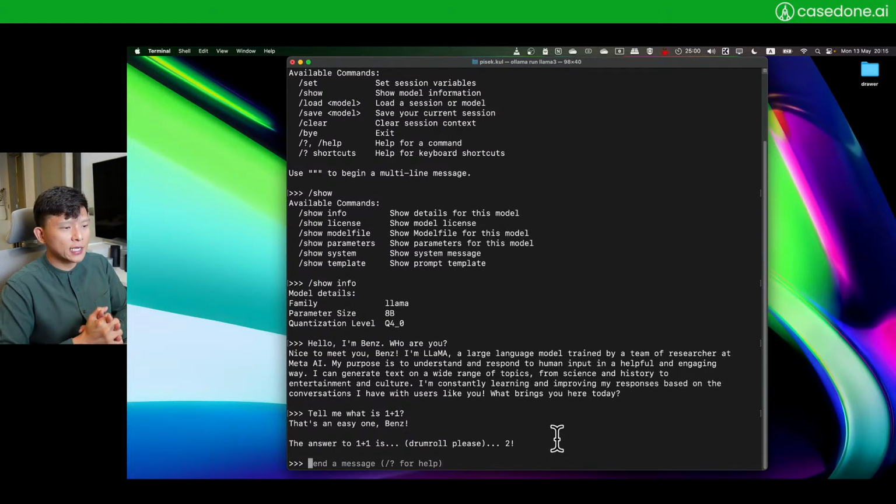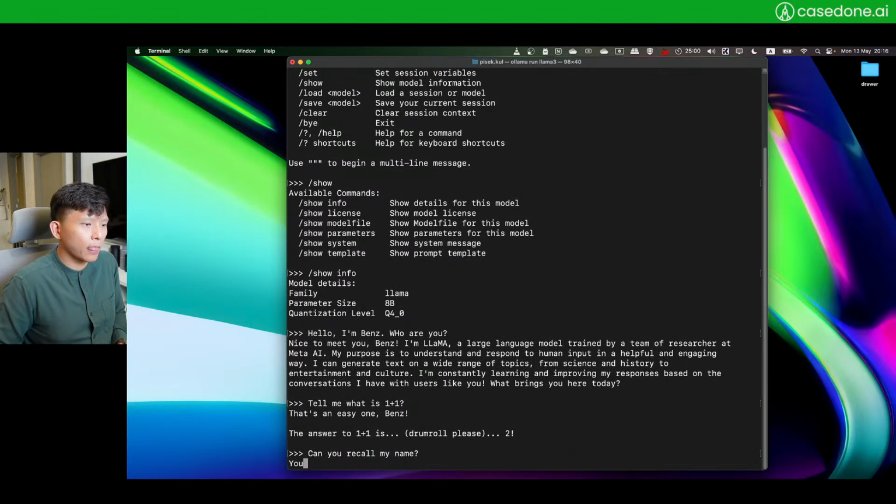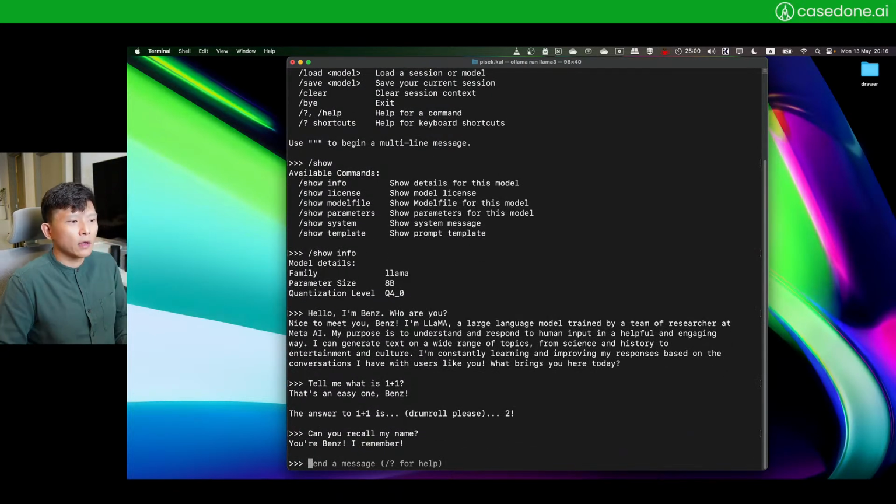So I can say that a large language model is not so good at calculating maths, but this is easy enough for the model to do 1 plus 1. It's all over the internet. 1 plus 1 is equal to 2. Alright, I'm going to test whether it has a memory, basically, can it remember what my name is? Can you recall my name? Right, so you can see that it has some memory to start with.